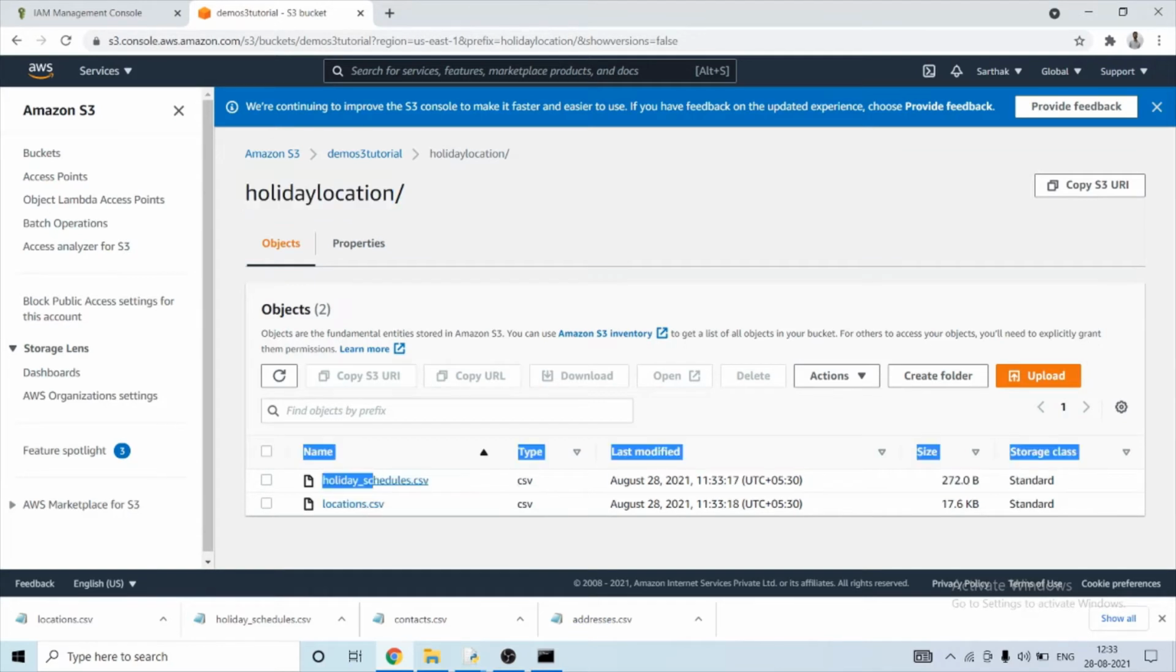You can see that holiday schedules and locations are present inside this folder, holiday location.